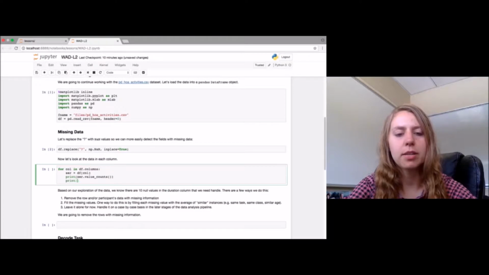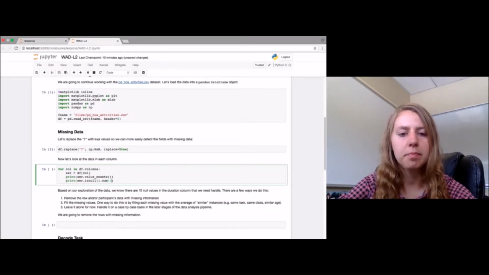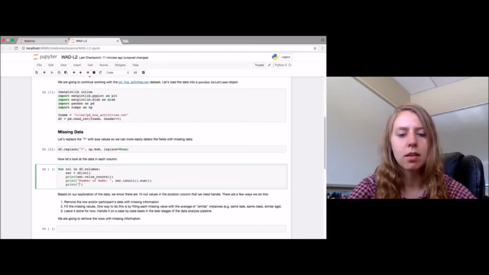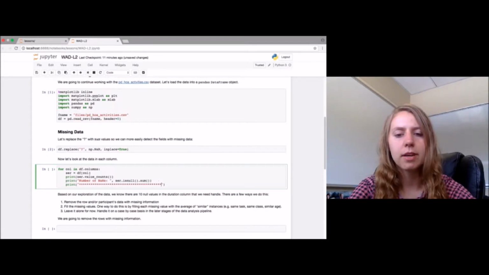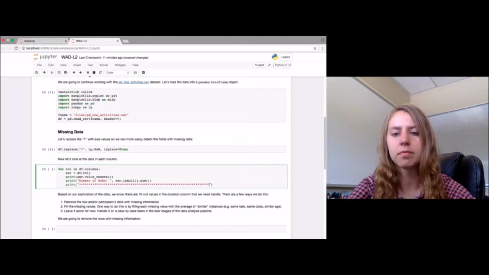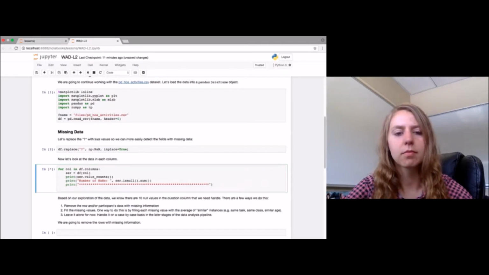Under this, I'm going to print out the count of the number of NaNs in this column. So ser.isnull().sum() is going to tell us that. Let's go ahead and add a label to this too: Number of NaNs. And then lastly, I'm just going to put in a marker so I can easily see the different column information.